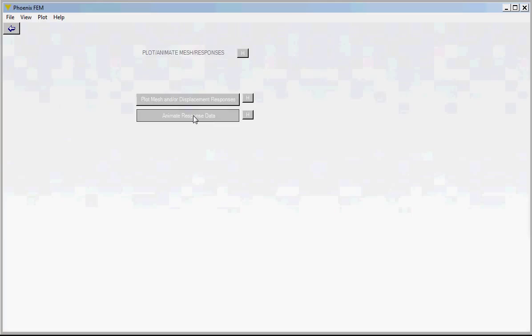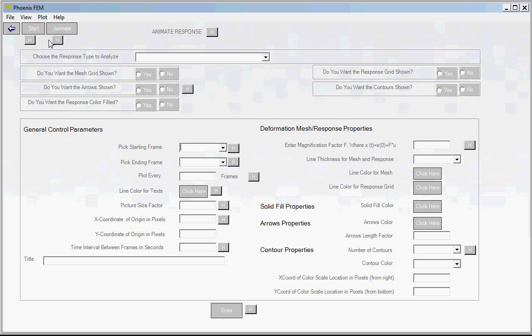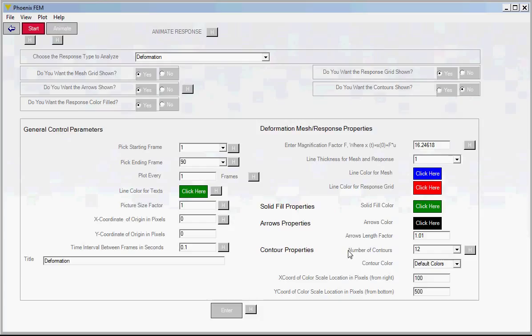Click on the animation response button. This is the other form that has a start button. Let's click on that. It didn't take too long because the data necessary to plot the animation has already been brought in as part of plotting the mesh and the response. So it's already in there. Alright, so you see a number of things on this form here. You see a lot of properties associated with the animation over here, and the default parameters used for them are also listed. You can change any of those.